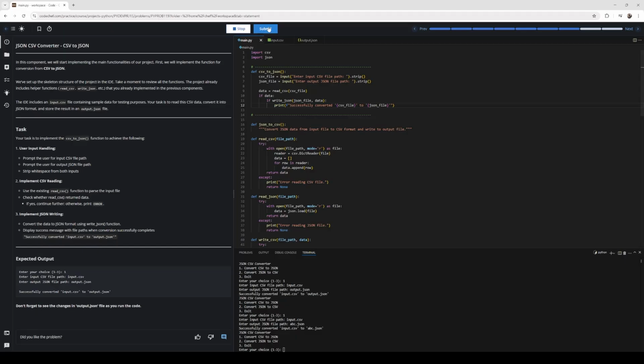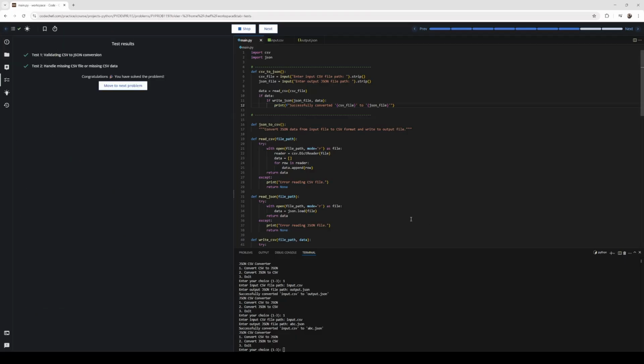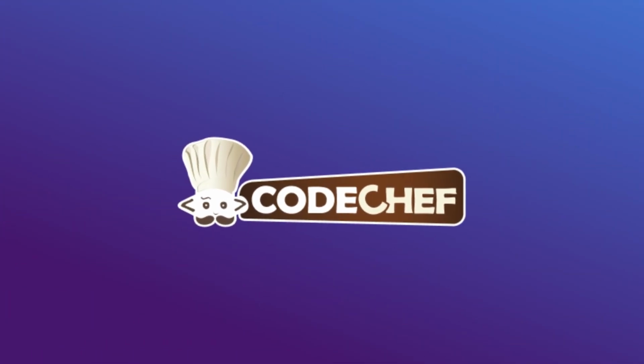Let's just submit this code to check we have passed all test cases. So we have passed both the test cases. Let's move on to the final subtask.